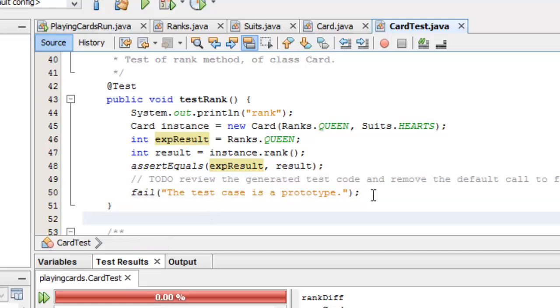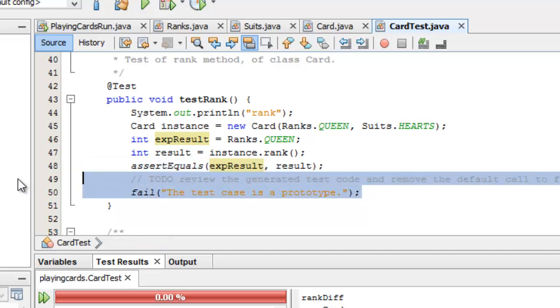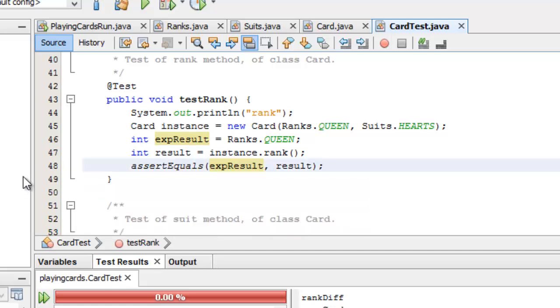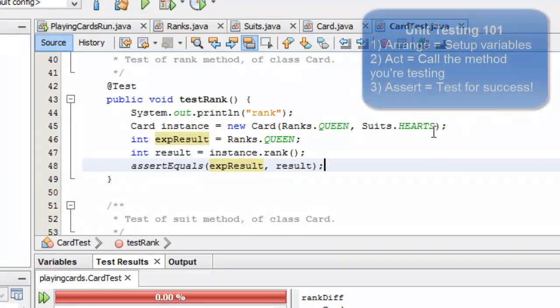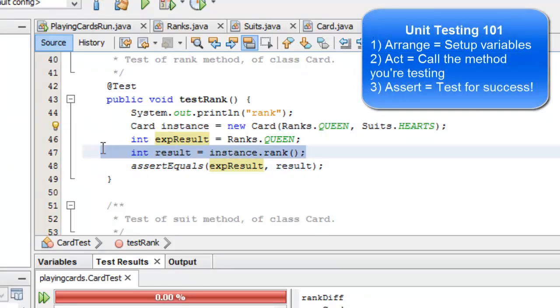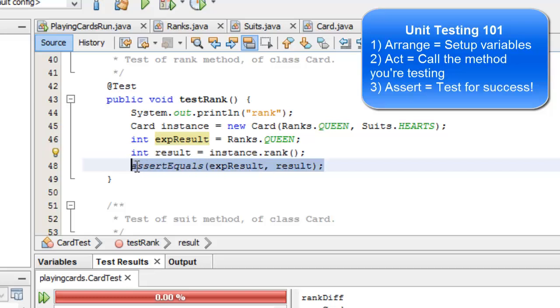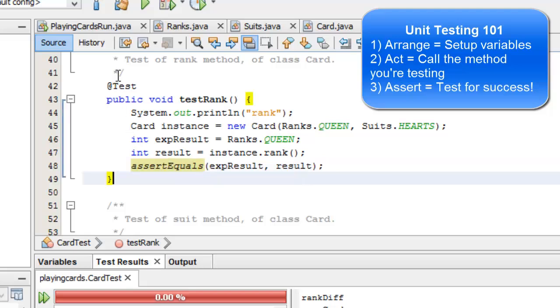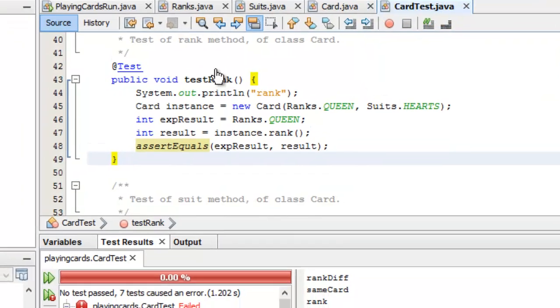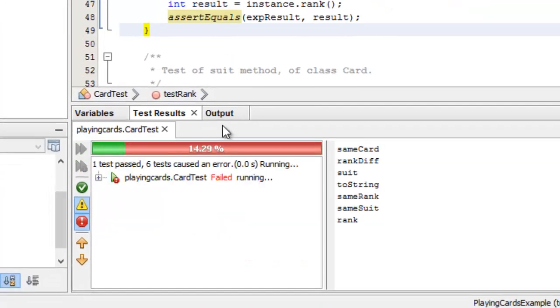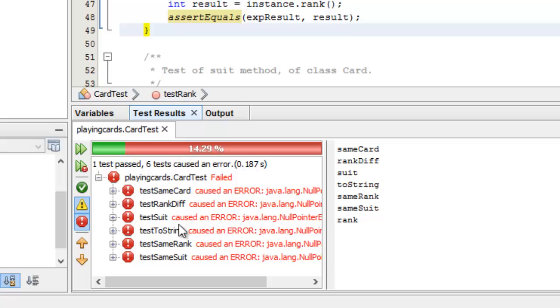So the very last thing you should do when you clean out these tests, you need to get rid of the fail in here. So it's always the same. You always set it up, then you run your test by calling the actual method, and then you assert that what you expect to get is indeed matching up with what you got. So let's run the tests again. Control F6. And you should see that this test passed. So one test passed, the other tests failed.